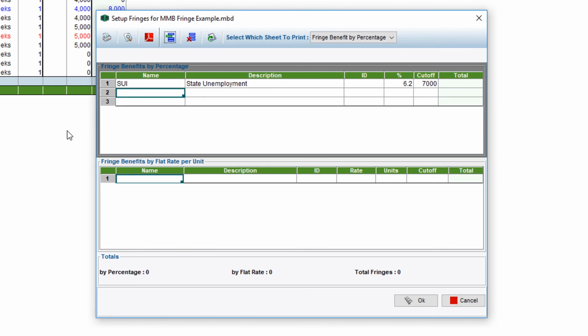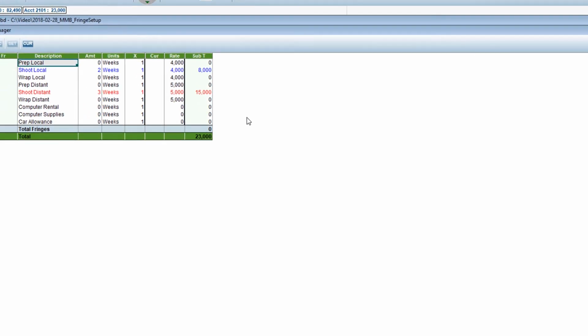Once you are finished entering your fringes, click the OK button. And that's Fringe Setup in Movie Magic Budgeting.